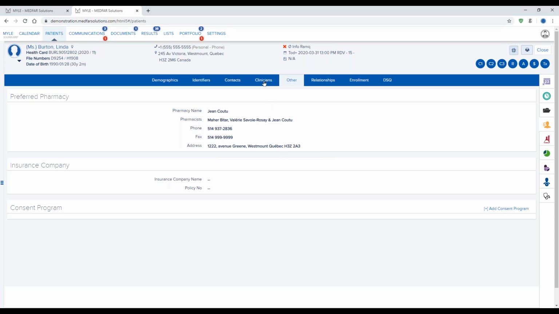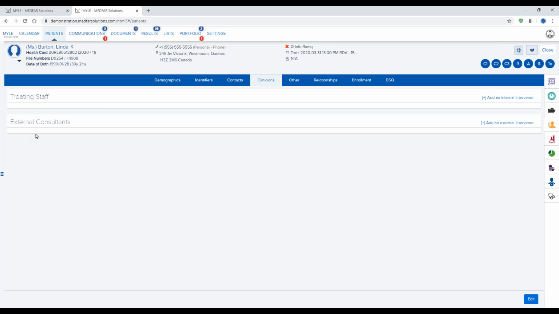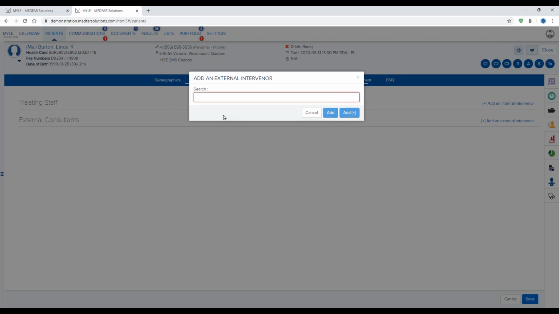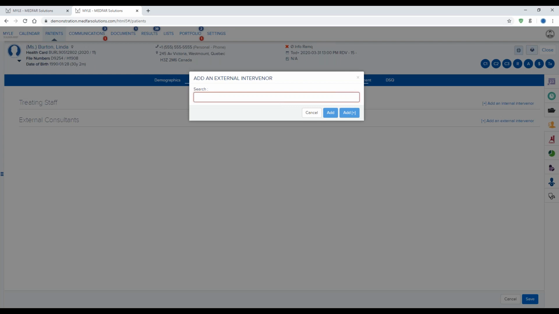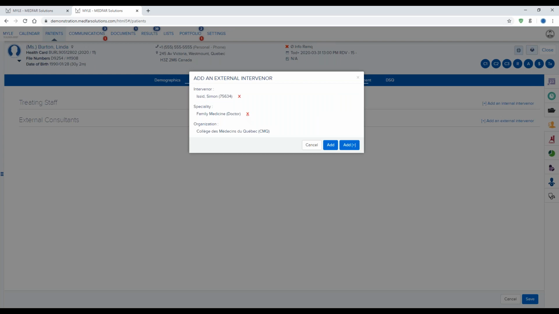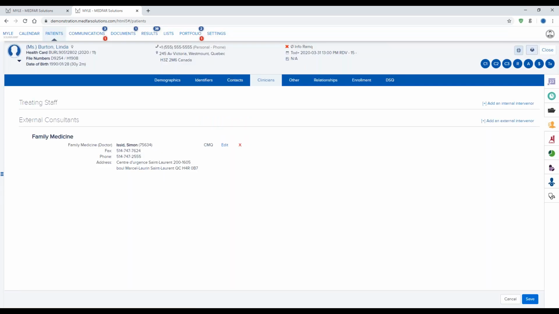And the Clinician section, again, will be quite useful if you want to add an external consultant or anything like that. So I know that my patient is going to see a specific doctor, is being seen by a specialist, either family medicine or others. You can simply add it on here.